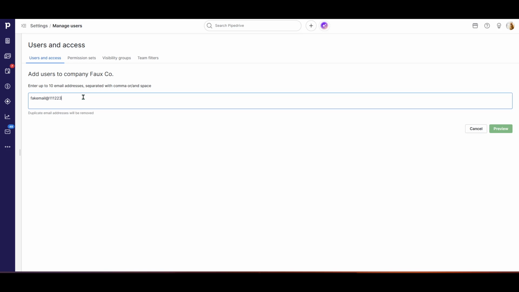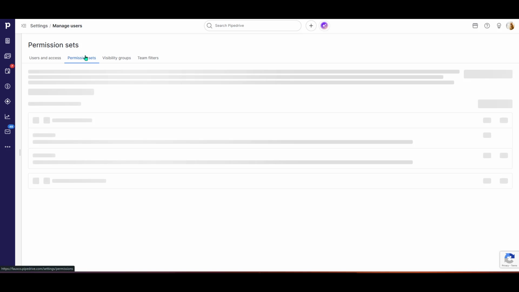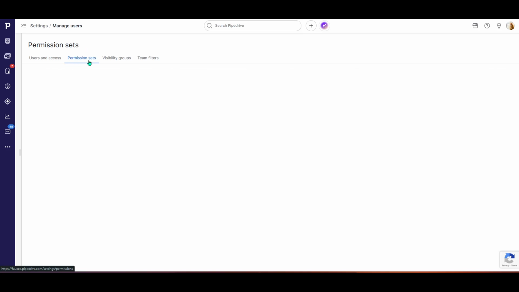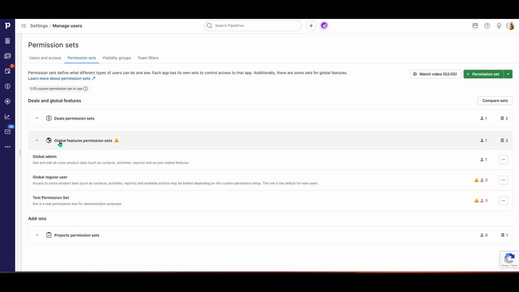Once those users are added, go to the Permission Sets tab. This is where you define exactly what different roles can see and edit. Create custom permission sets that fit your workflow, like limiting access to deals outside a rep's ownership or restricting export permissions for data security. When you're happy with a set, assign your users to it so their access matches their responsibilities. Clear, role-based permissions keep your pipeline organized and your data safe.